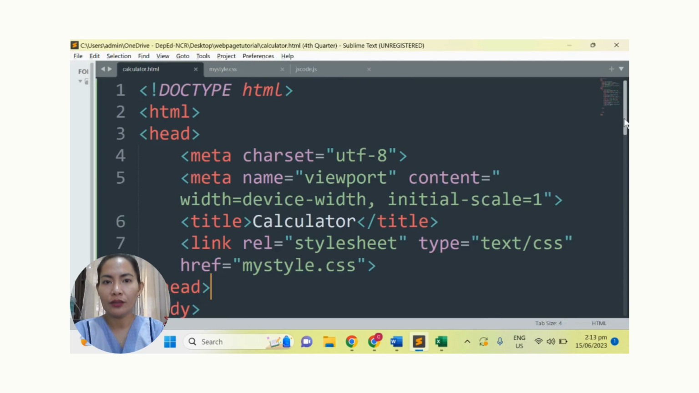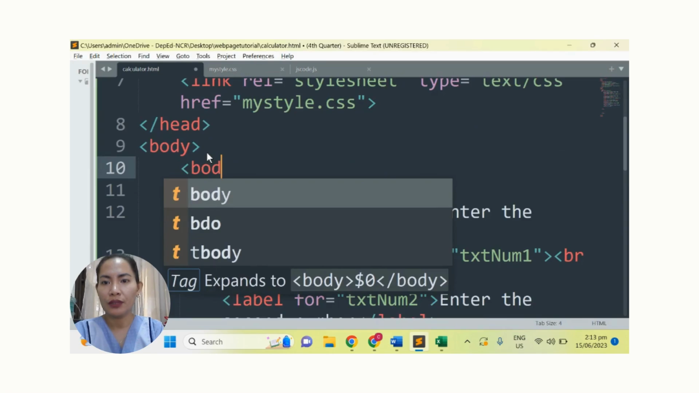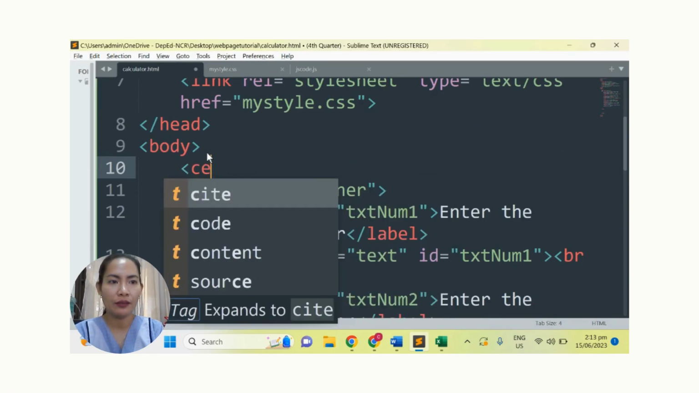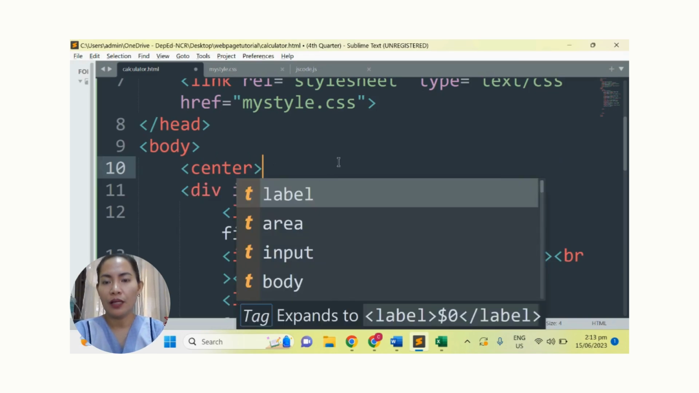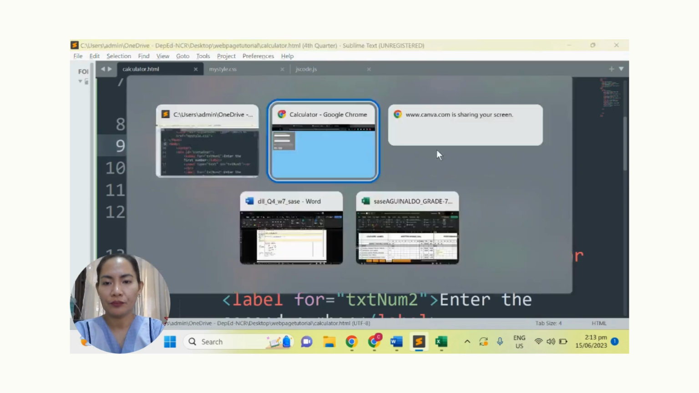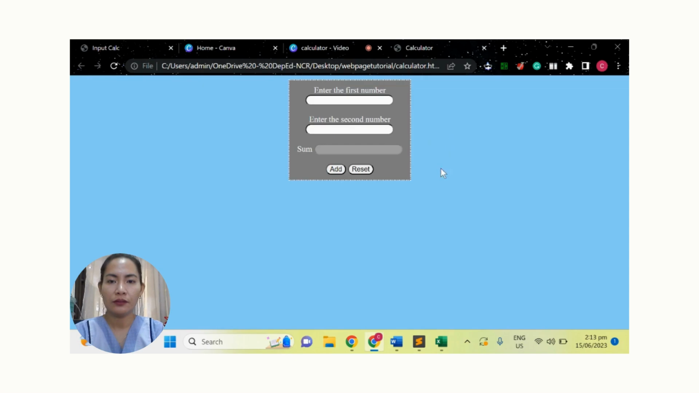Okay, what else? So if you wanted it to be in the center, okay, so let's put a center tag in our body. Okay, center tag, and then refresh. Okay, there you go. It is in the center already. All right, so there you go.